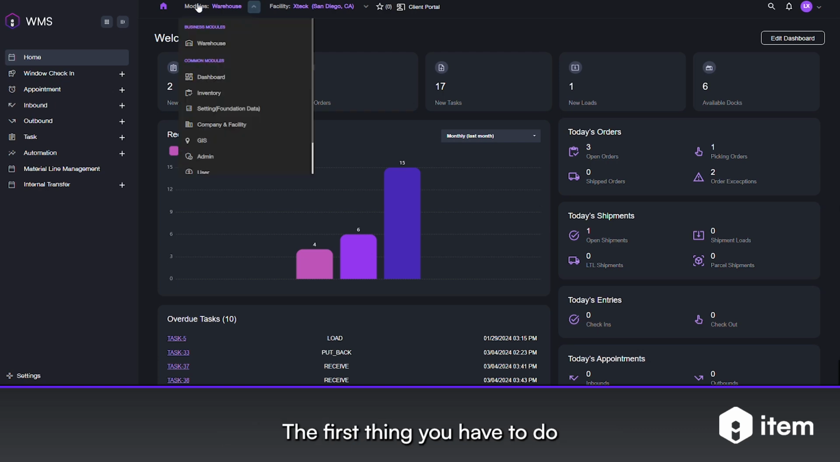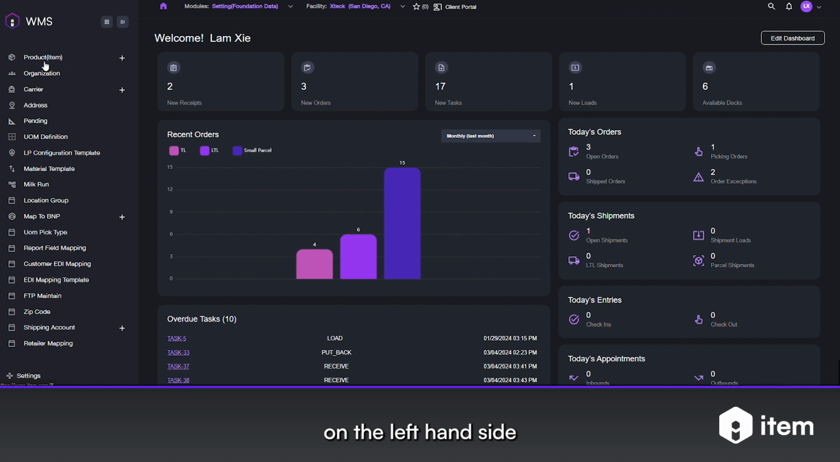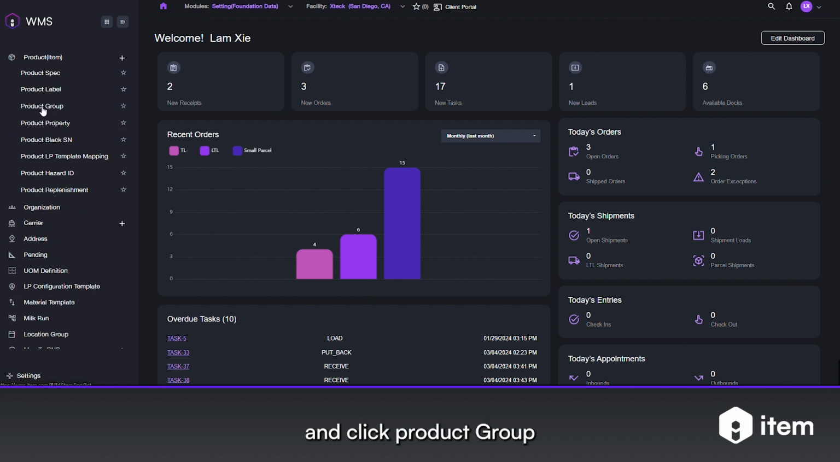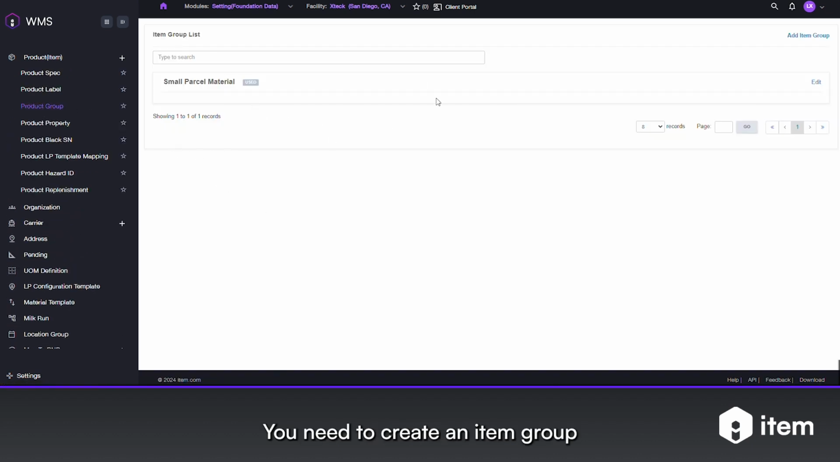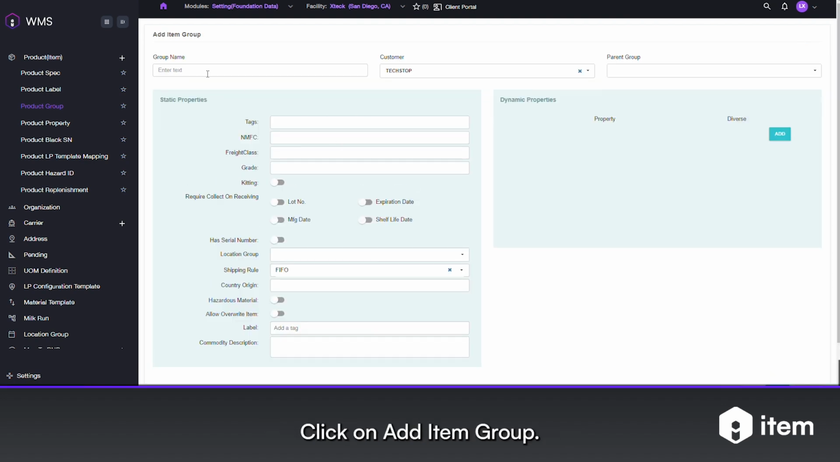The first thing you have to do is go to Module, Settings on the left-hand side, and click Product Group. Right here, you need to create an item group. On the top right-hand corner, click on Add Item Group.